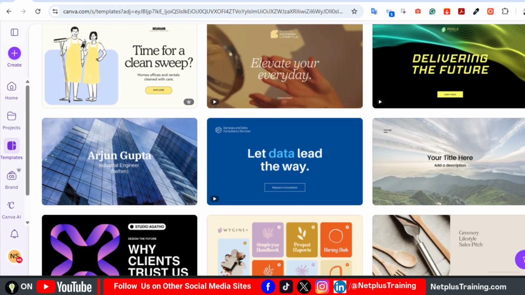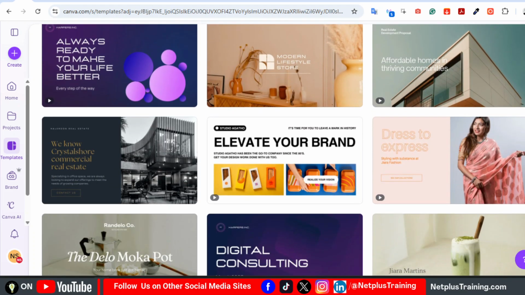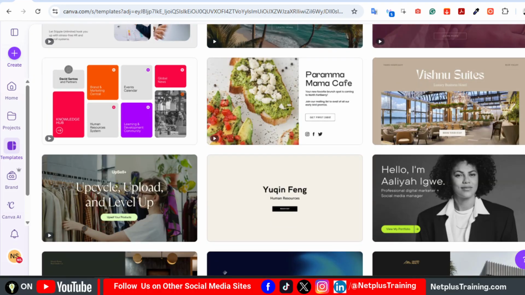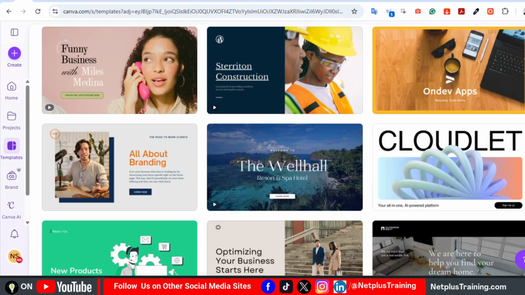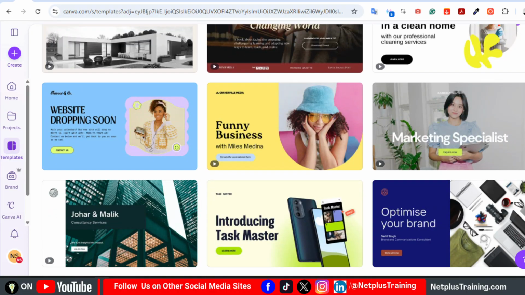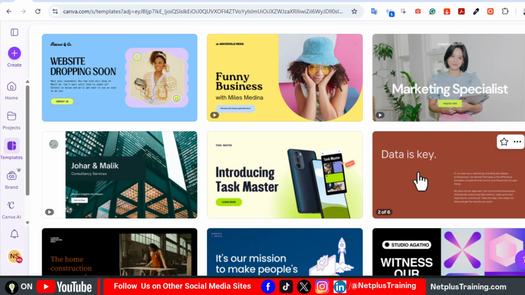Both methods work, but if you want to save time and make sure you get a polished design, I recommend starting with a template. It's the easier way to get a professional looking website quickly while still customizing it to fit your brand. So in this tutorial, we are going to pick a template and walk through how to make it your own.